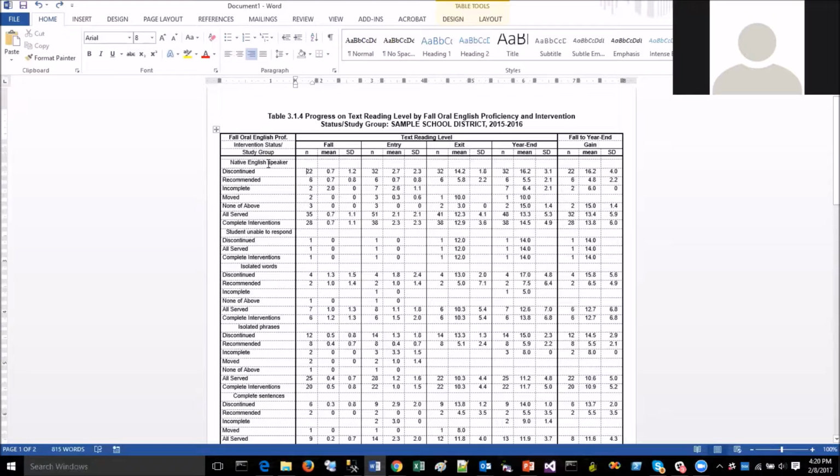So, for example, in our native English speakers, in the discontinued row, in the fall, 22 kids had a fall score in this category. At entry, 32 kids had a score. At exit, 32 kids had a score. And at year-end, 32 kids had a score. And to compute the gain, 22 kids were used to compute the gain.